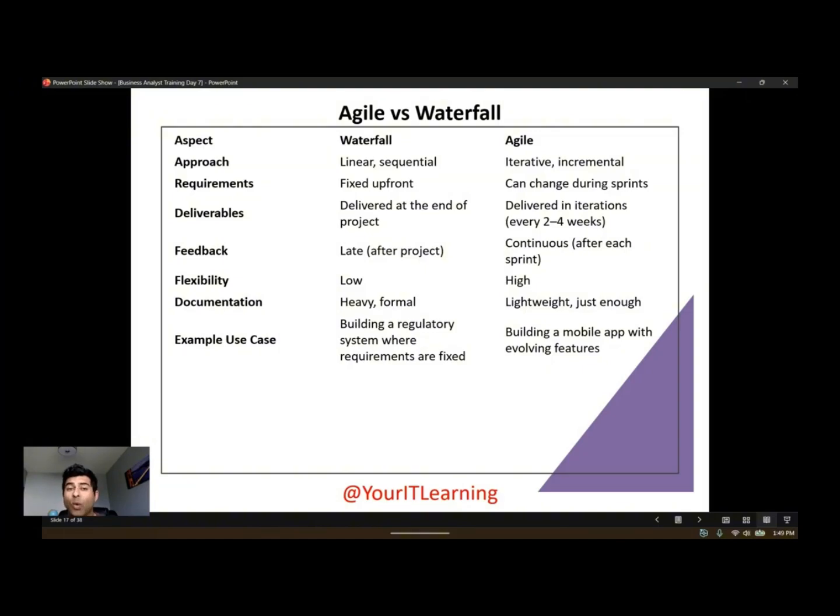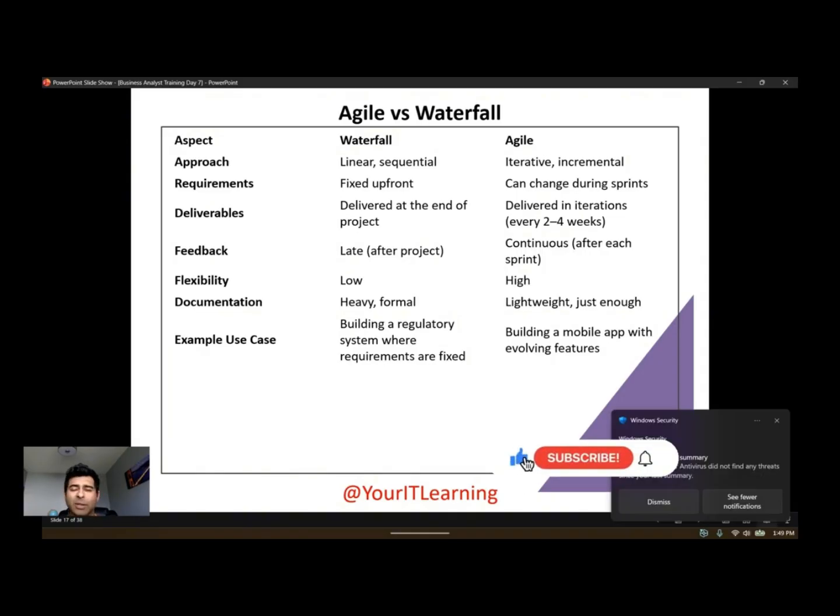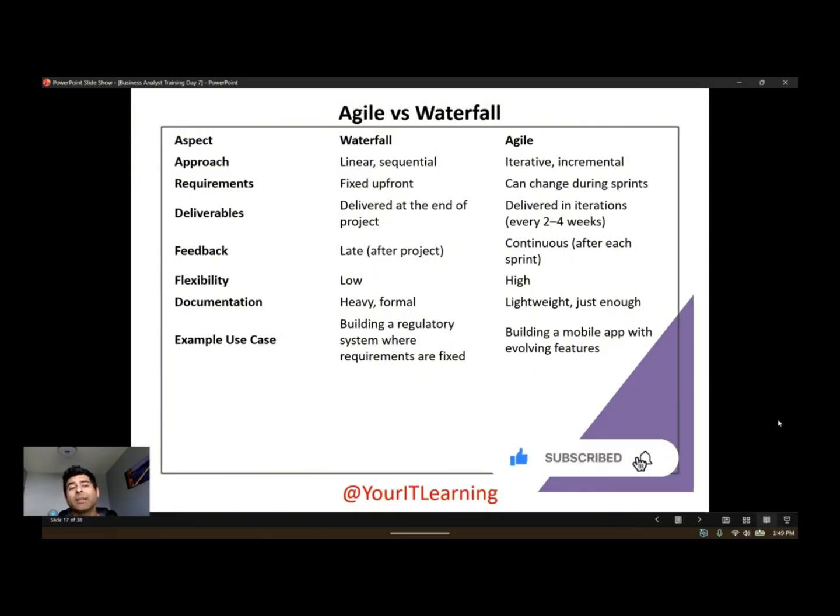For feedback, in waterfall the requirements are fixed, so you will only know at the end of the project what will be created. So you will get feedback at the end of the project. But in agile, there is continuous feedback, because every 2 weeks you create a product, you show a demo to the stakeholders, and you can get their feedback. Flexibility is low in waterfall while high in agile.